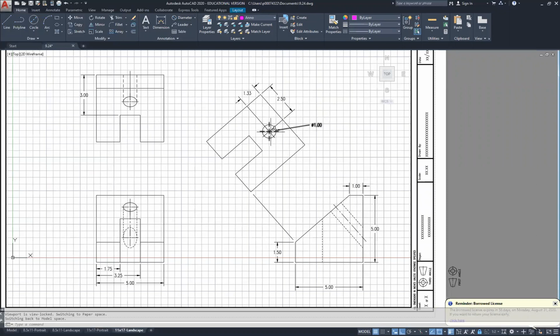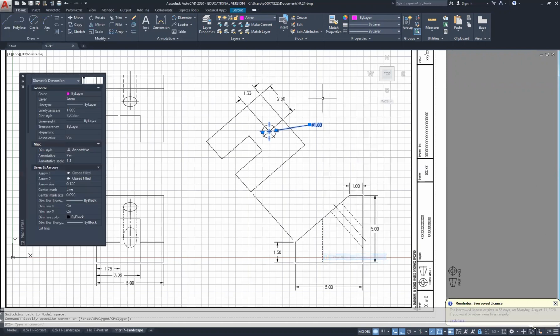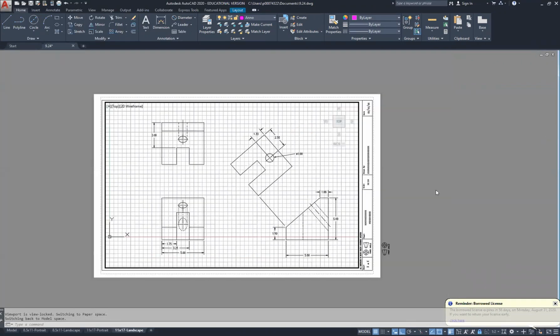I don't want to see the center line that's given by the property of the dimension, so I'm going to select it, right click, Properties, and I'm going to change this under lines and arrows from line to none. I'm going to close that, hit the Escape key. Now that I've indicated all my dimensions, I'm going to select outside the viewport. I'm going to save my drawing.